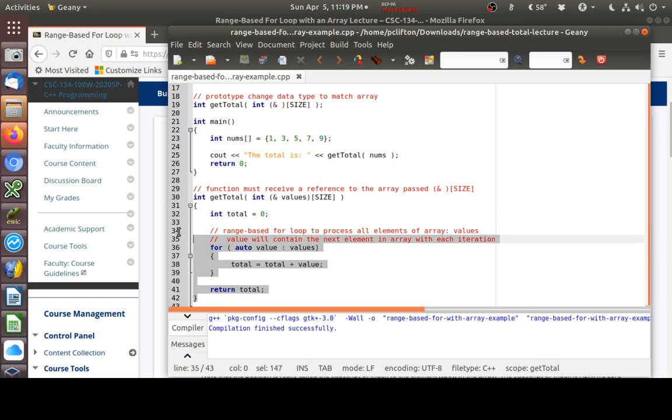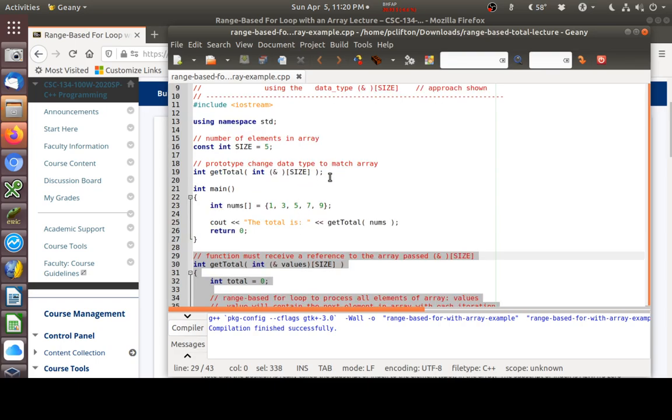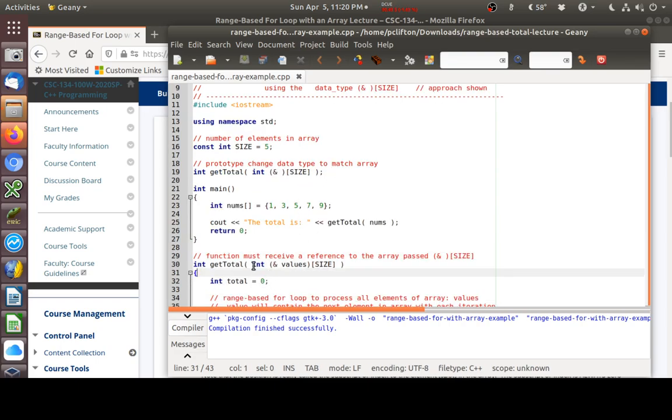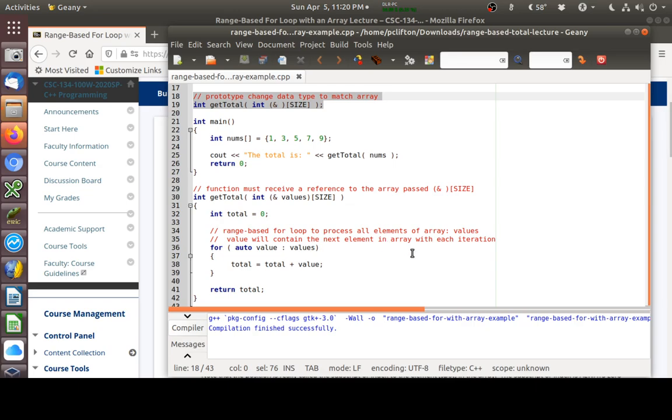This is a generic function that you could use over and over to get the total of the elements in an array. The main thing you have to remember is you have to set the size of your array here, and you have to have a prototype for that function. So let's try it out.